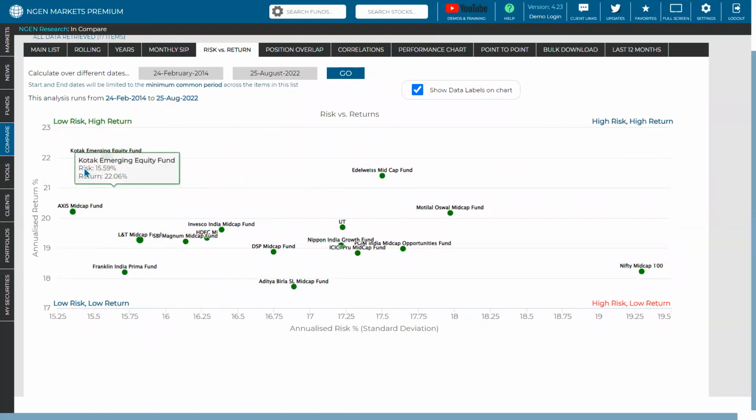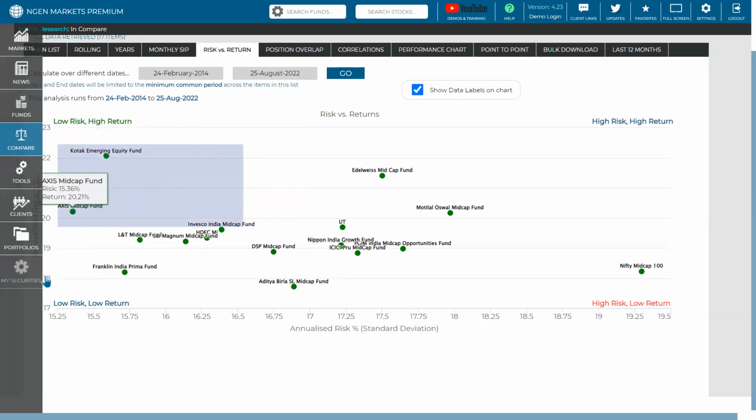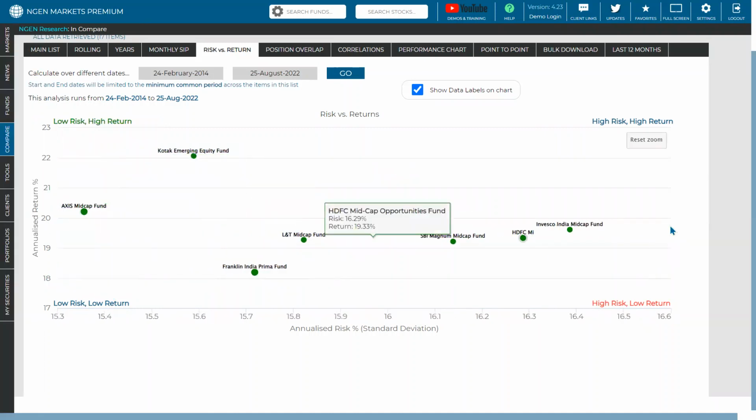So in this universe itself, if I zoom in, I can see that only this fund is more aggressive, whereas this fund is lesser aggressive altogether. So it is a very relative term based on risk versus return.